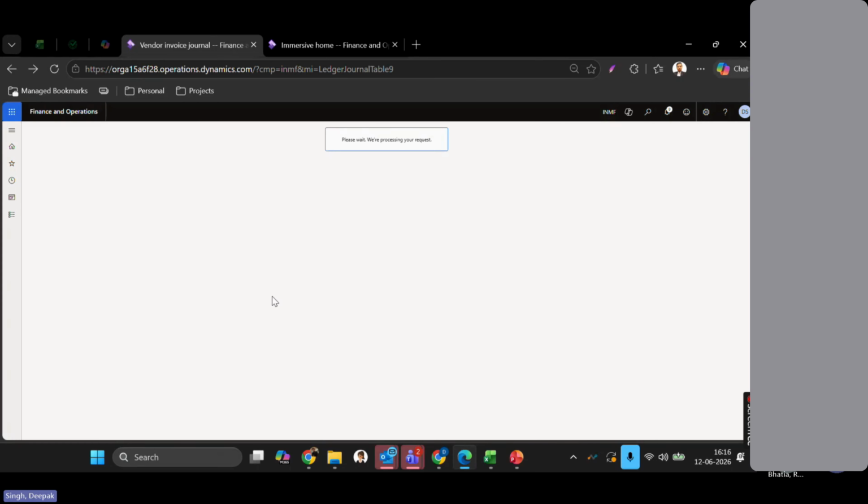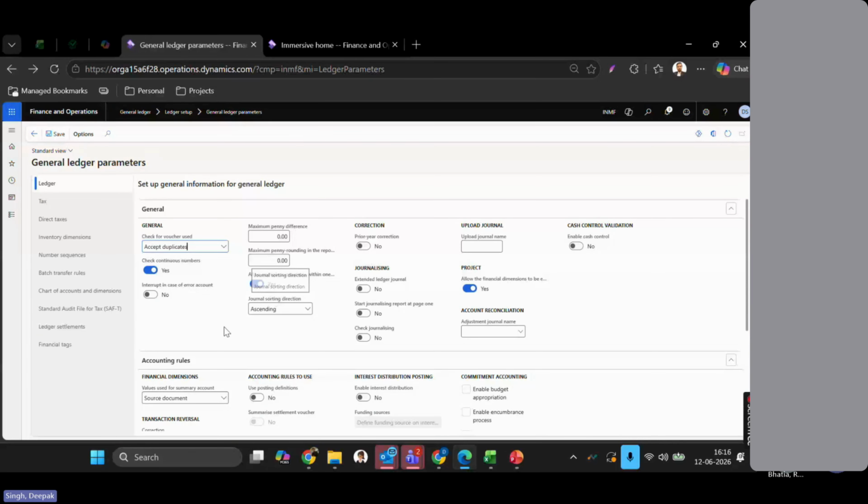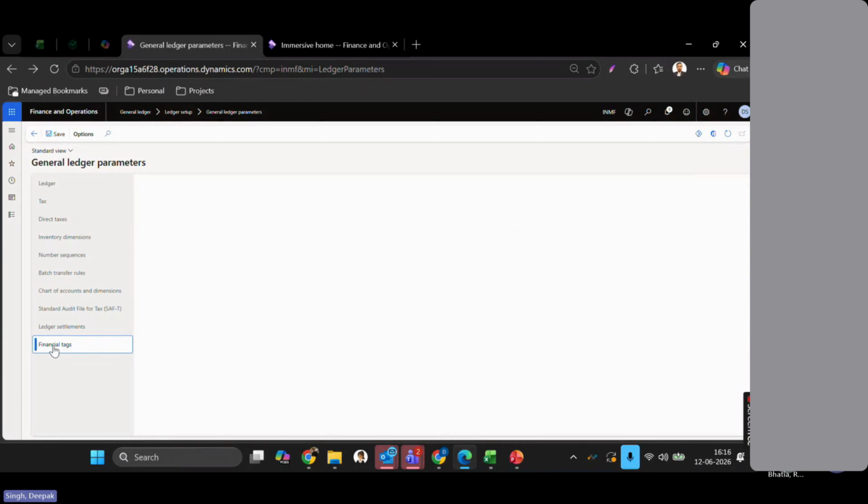Like in financial dimension, we have a separator which we call the delimiters. So similarly, for financial tag also we have a separator which we call the delimiters. As of now, I cannot make any edit, but we have the dash, pipeline, and some other options as a separator. Once this separator is set, we cannot make any changes in the separator.